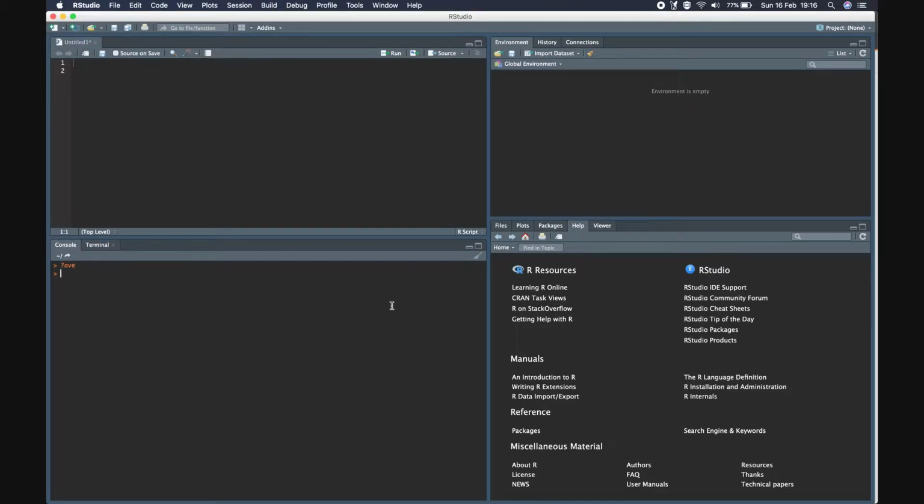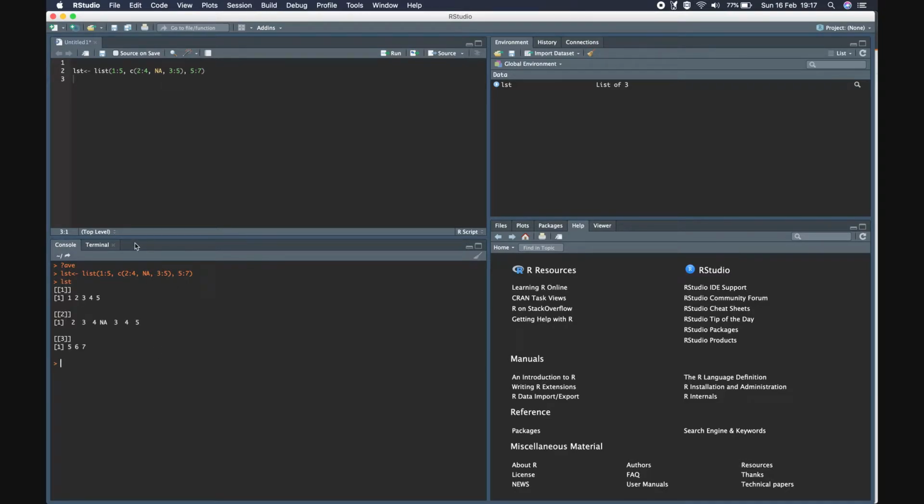What is an anonymous function? So let's take a list which looks like this. It has got NAs in it.